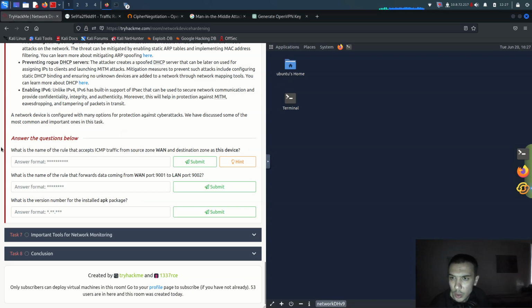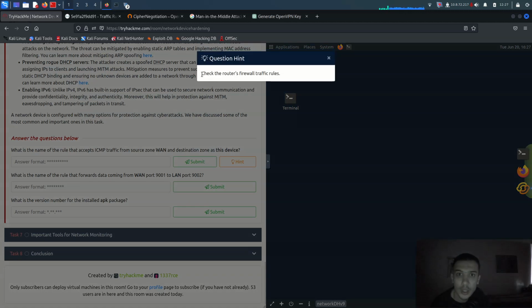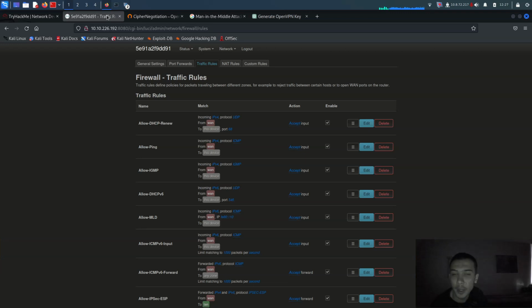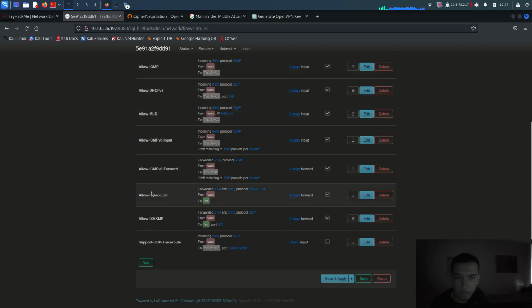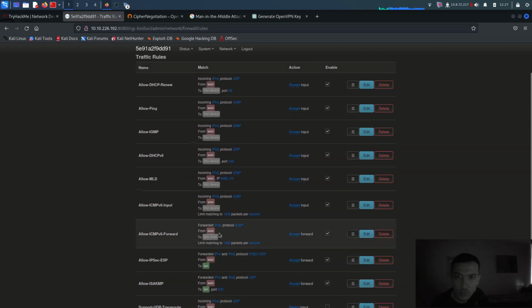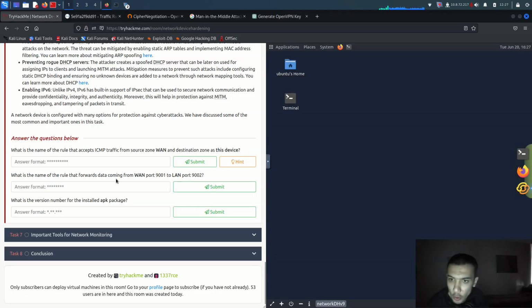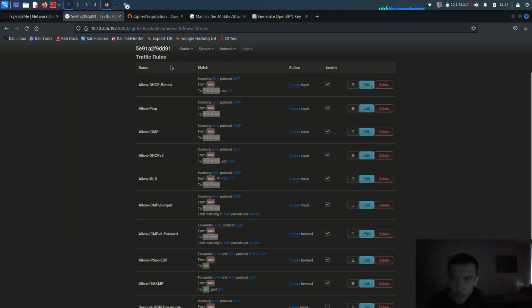What is the name of the rule that accepts ICMP traffic from source zone and destination zone as this device? Check the router's firewall traffic rules. Okay, go here. We just have to be looking for the port 9001 to LAN port, and the destination zone is this device. We just have to be looking for it.